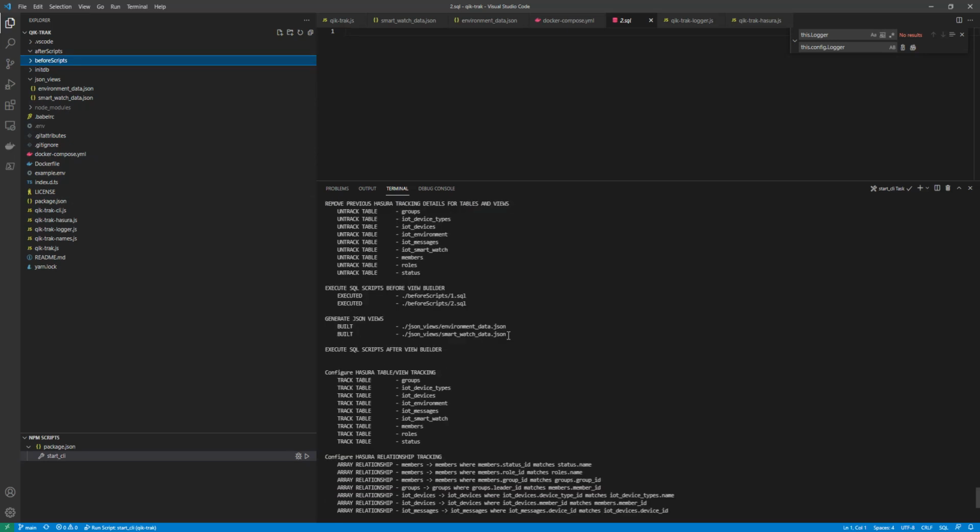So these JSON views that get built right in the middle of the process here, let's look at those. The objective of these views is to take that JSON data that we saw from that column and make it available to us as though it was a SQL table.